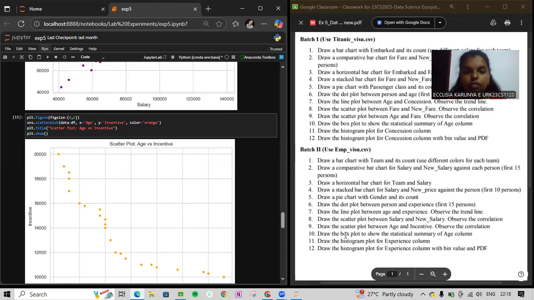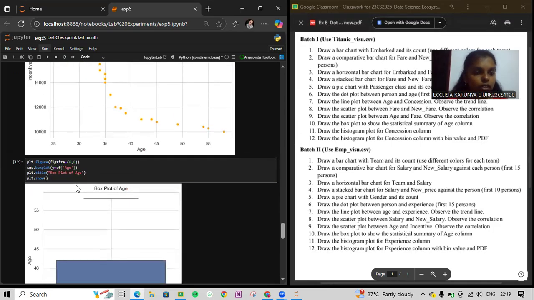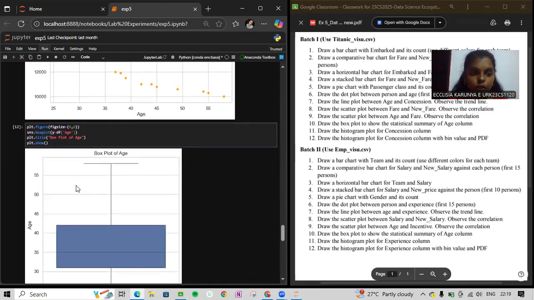For the 10th question, draw the box plot to show the statistical summary of the age column. Here we are going to use sns.boxplot on the age column. This will show the median, quartiles, and outliers. Then we are using a title and the show command to print the output.